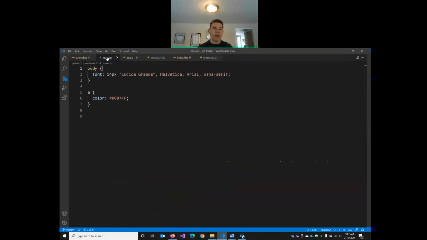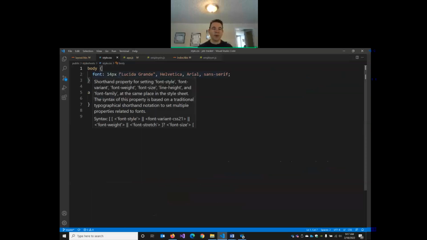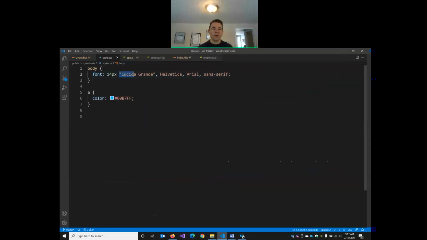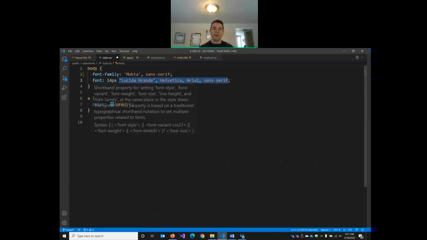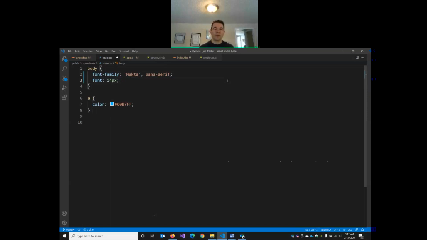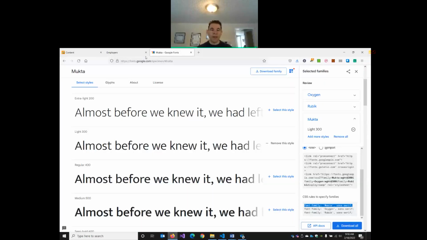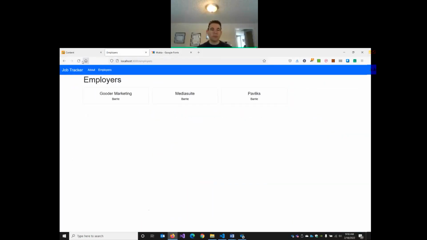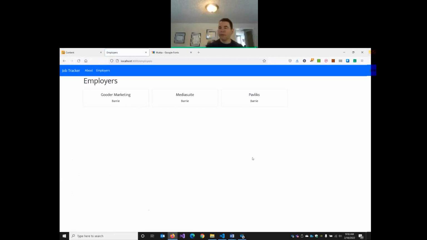And then in our style sheet, I'm going to change, and I'm going to take out the default Lucida Grande style definition. So if I refresh my font now, so now I get this Google font, which I like better.